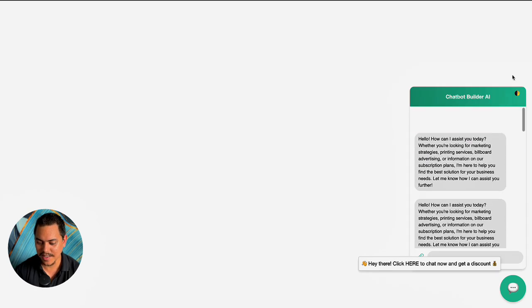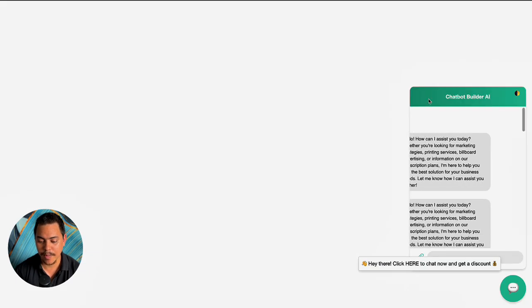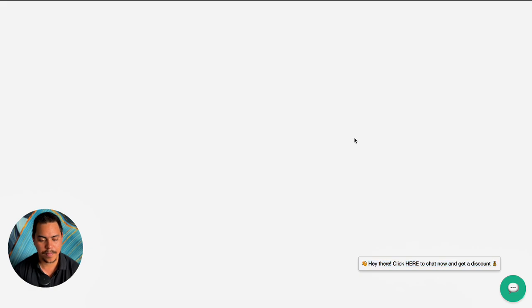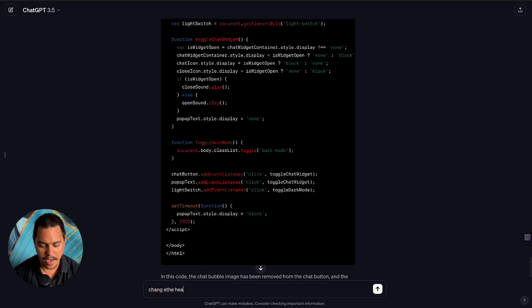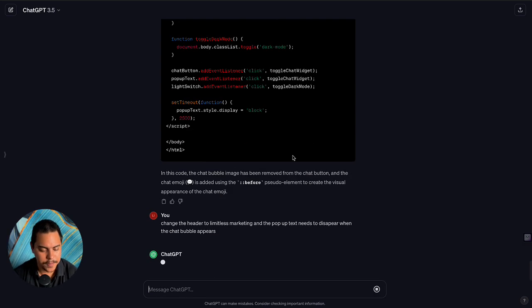Perfect. So as you can see, Chatbotbuilder AI, we're gonna have to remove that. We're gonna change Chatbotbuilder AI and remove the pop-up. Change the header to limitless marketing, and the pop-up text needs to disappear when the chat bubble appears. Now let's see if this works.